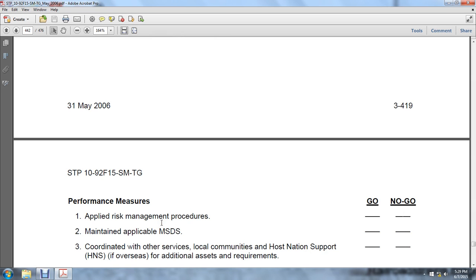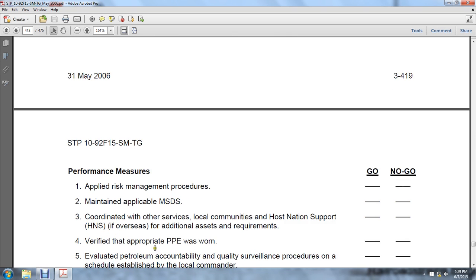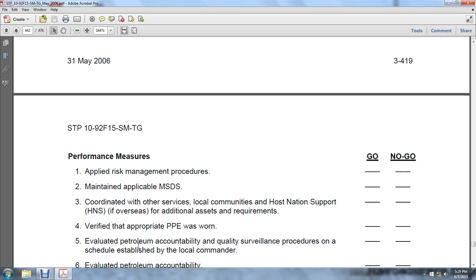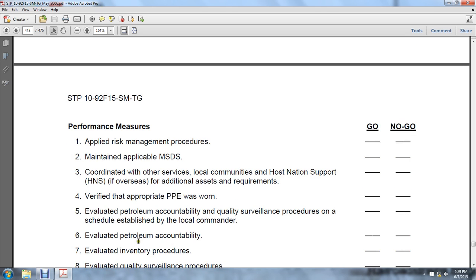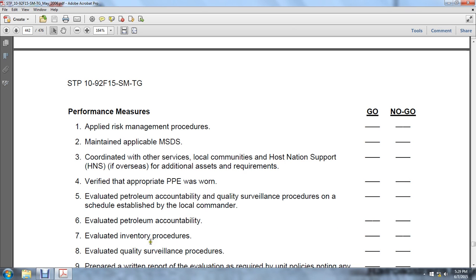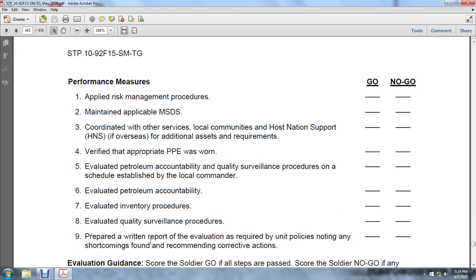Performance measures. 1. Applied risk management procedures. 2. Maintain applicable material safety data sheets. 3. Coordinate with the other services, local communities, host nations, supporters, and other or additional assessment and requirements. 4. Verify the appropriate personal protective equipment is worn. 5. Evaluate petroleum accountability, quality, surveillance procedures on a schedule established by the local commander. 6. Evaluate petroleum accountability. 7. Evaluate inventory procedures. 8. Evaluate quality surveillance procedures. 9. Prepare a written evaluation report as required by unit policy, noting the shortcomings found and recommended corrective actions.